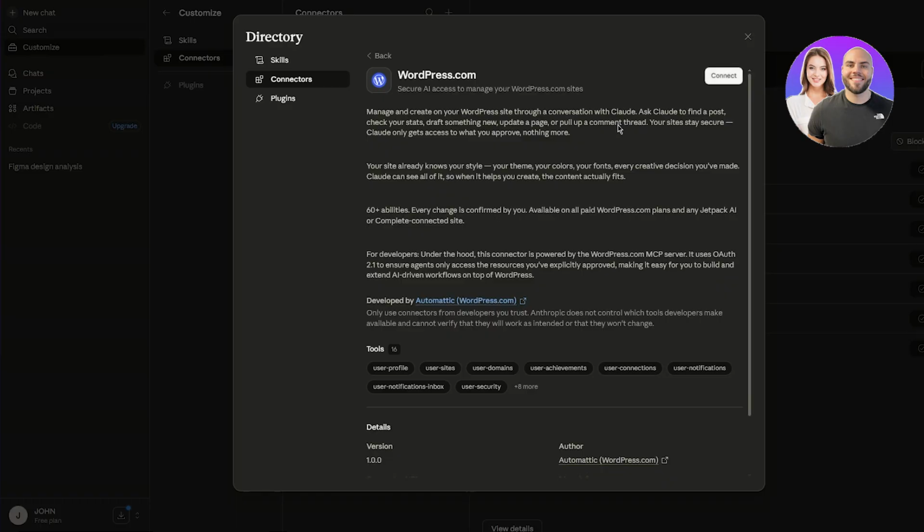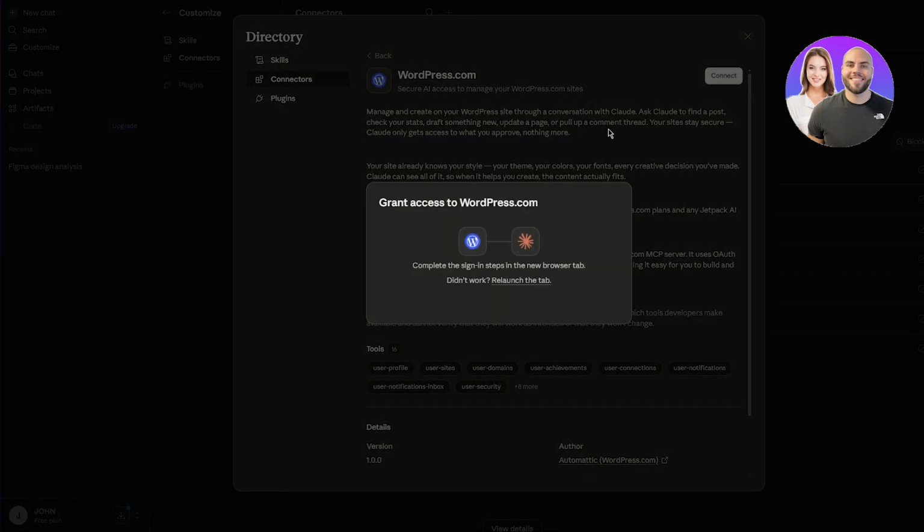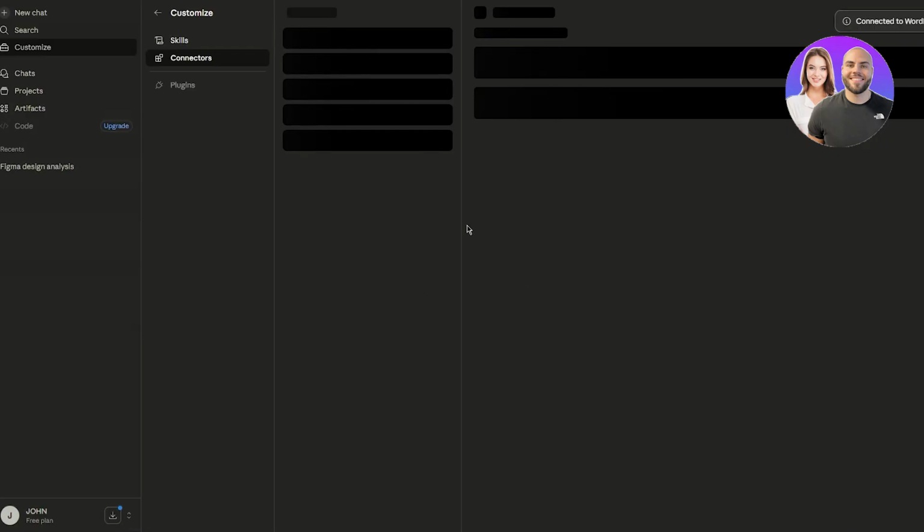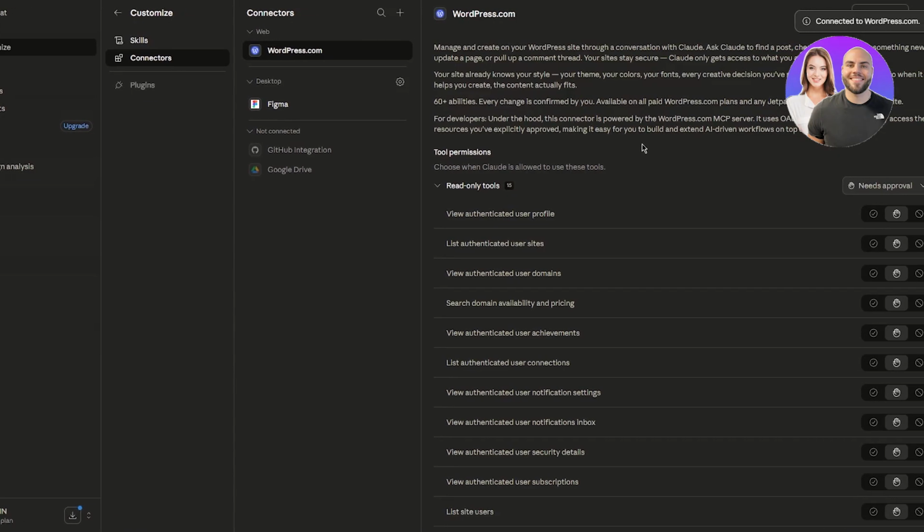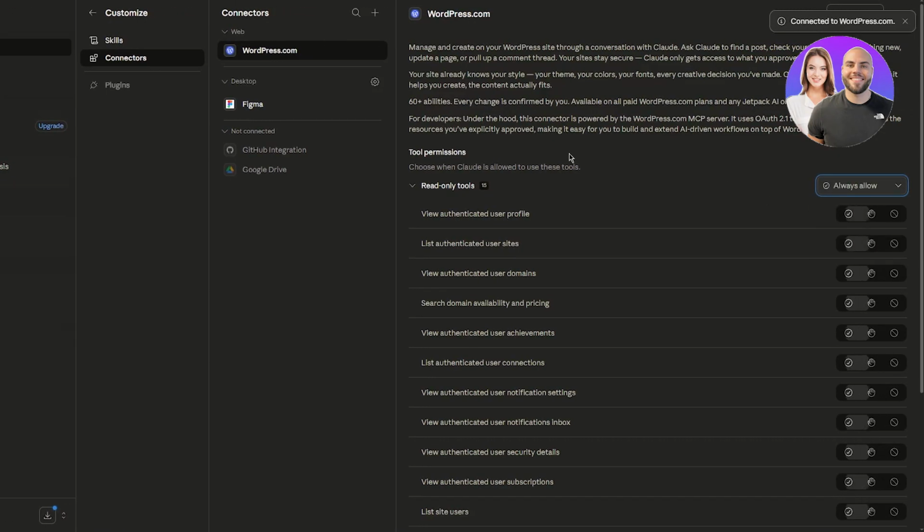So you're simply going to hit connect. And once you hit connect, it asks you to grant access to Claude Code. If you grant access and approve, you're going to get relaunched to your Claude. And once you're here, as you can see, it says connected WordPress to your Claude.